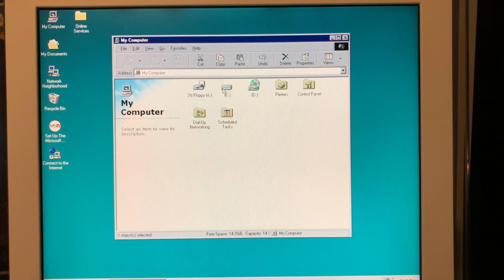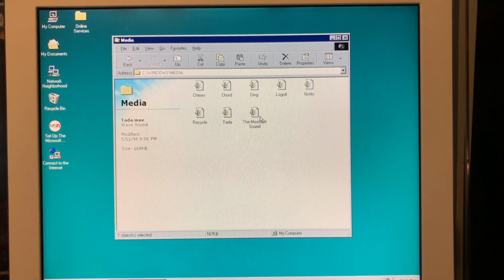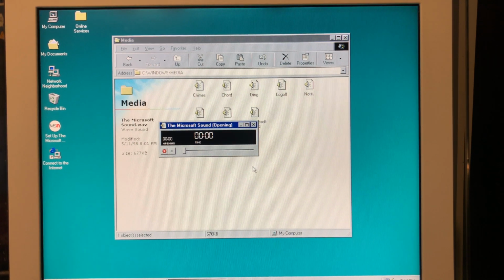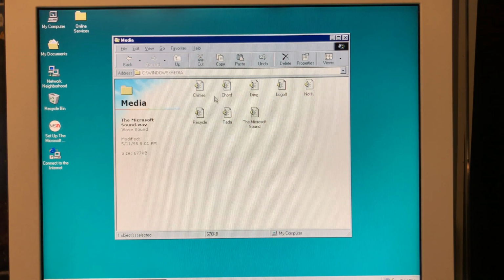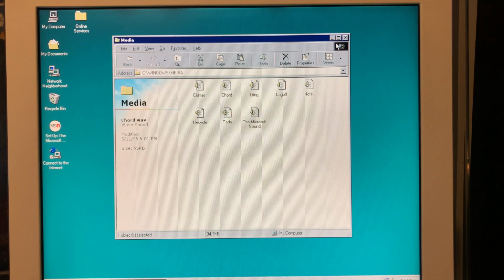Just have a poke around in our C drive and see what we can find. Oh, that's like the worst version of that sound I've ever heard. Let's hear the Windows 98 startup. Did not sound that awful before. Nah, that's the error sound, but it sounded all funky.